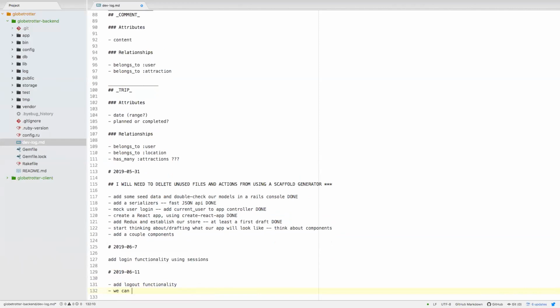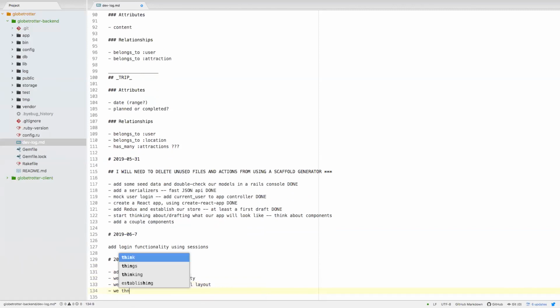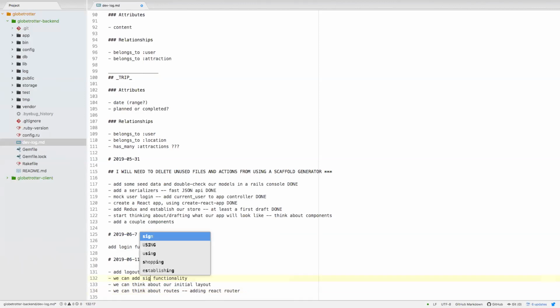From there, we can add sign up functionality. We can think about our initial layout. We can think, and when I say think, we can take action, but we don't have to just think. I'm just putting some ideas out there, and it depends on what you all want to see. We can think about routes, adding React Router if we want to. Sign up. There we go.